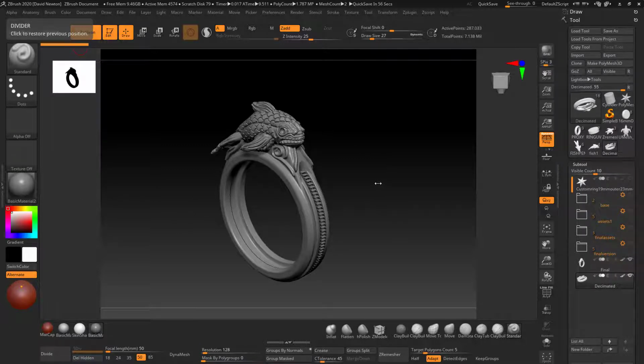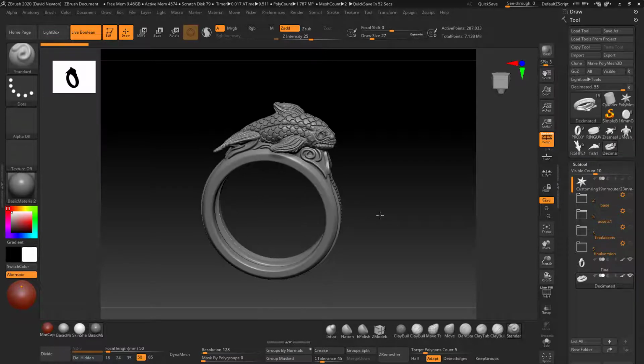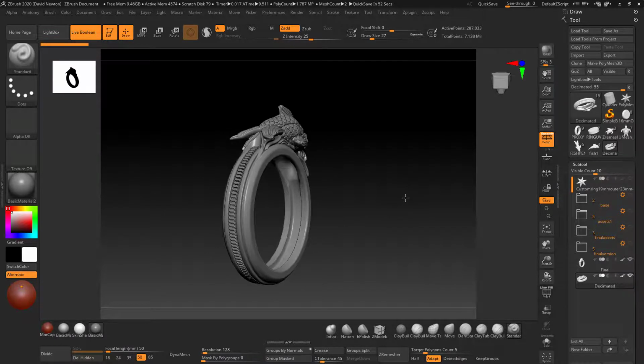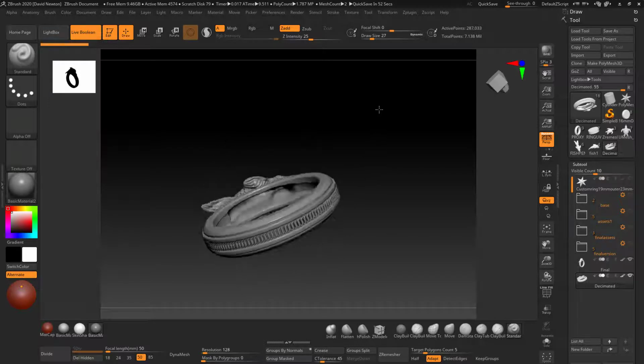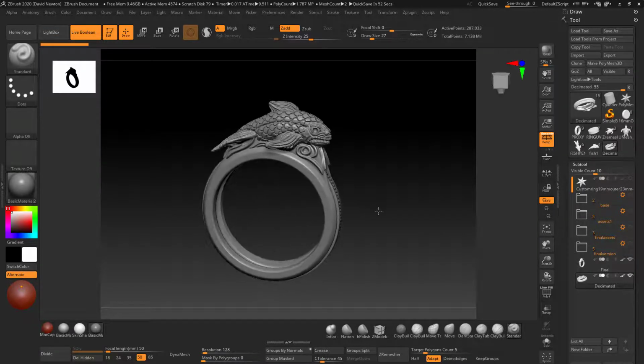So all of the design assets and everything else, like every other section, is included in the course for you to have a look at how it's all been put together. And you'll see this is the final result of our fish ring. So using all of the skills that we've learnt up to date, we're able to create something like this.